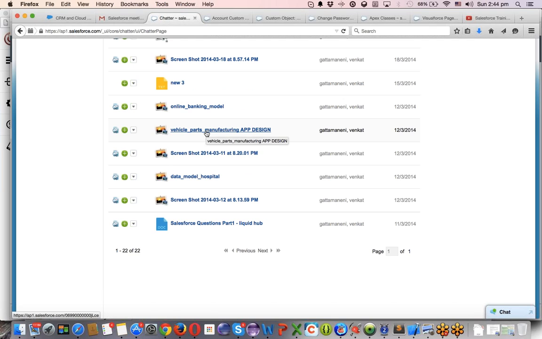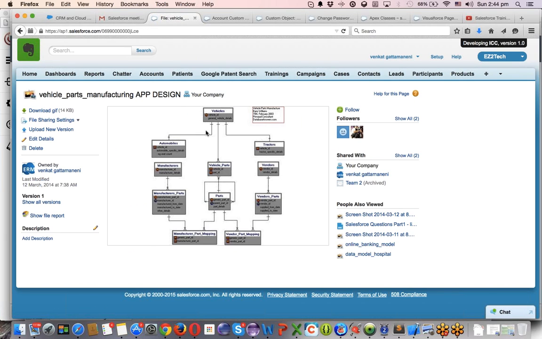If you want to build your own requirements, I have data models in my system. You can use this requirement to build a new application for a vehicle parts manufacturing company. You can use this data model. Okay, and there is a lot of documentation I will still upload in this tool.